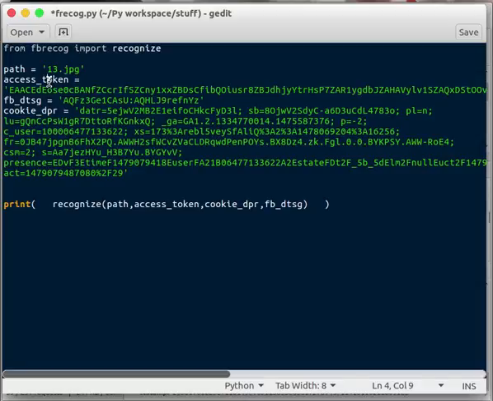Now we have the access token, we have the dtsg, we have the cookies, and we have the path of our folder, our photo, whatever. And you need to call this function. It takes a path as the first parameter, then the access token, then the cookie, and then the dtsg. So I'm just printing out whatever this function returns.